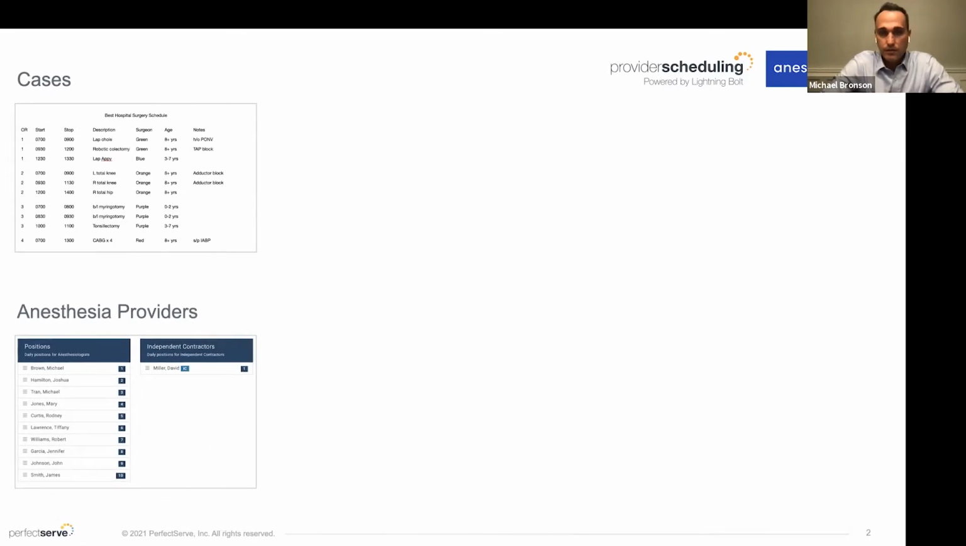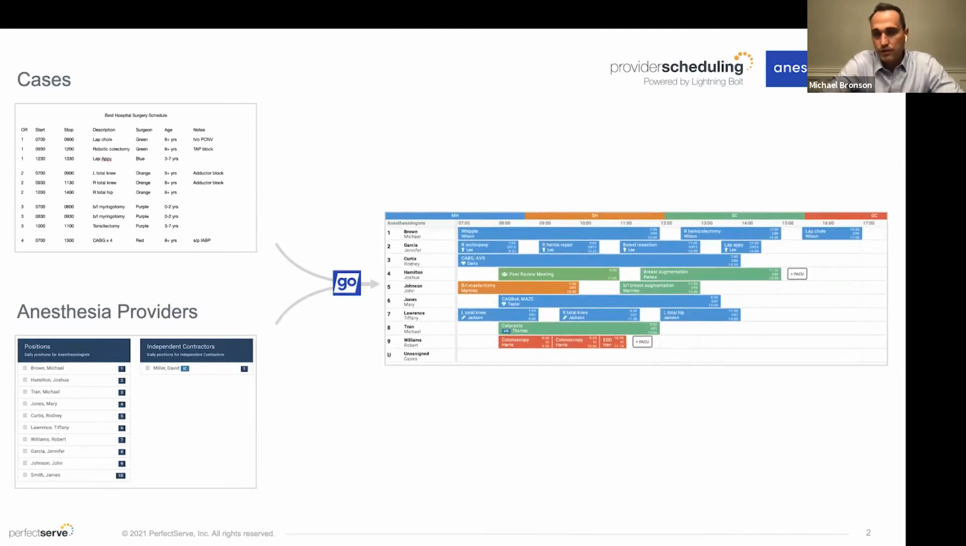The next piece of the puzzle is the anesthesia provider list. So who's working the next day, what the call order is. We're going to have that information in our system. And we're going to bring these two pieces of information together through our algorithm and produce what we feel is the most functional schedule based on those cases and based on those providers working the next day.